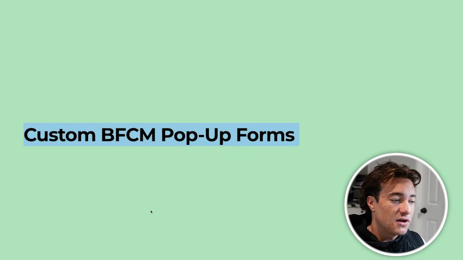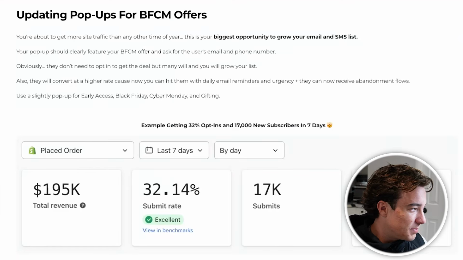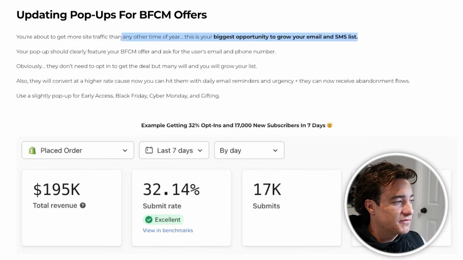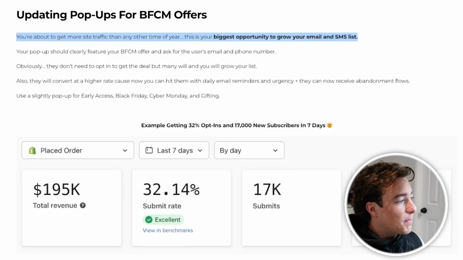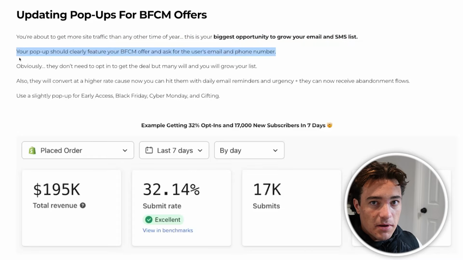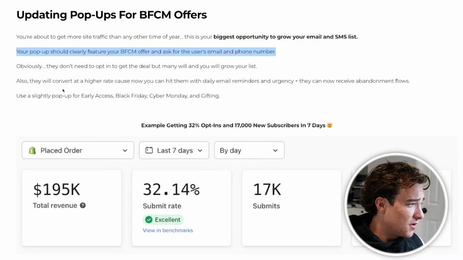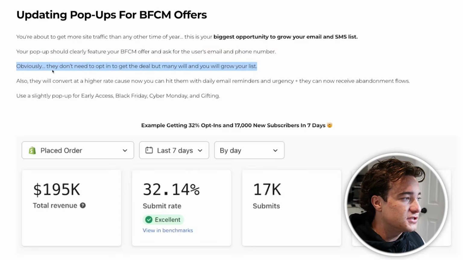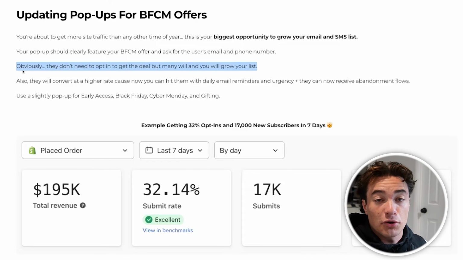We can't just have our 10% off pop-up form, but we don't want to turn off our pop-up forms. Let's talk about that a little bit. You're about to get the most site traffic out of any other time of the year. This is a big, massive opportunity to grow your email and SMS list. So we want to update our pop-up form, get rid of that 10% off form during this period, and just have a pop-up form highlighting your Black Friday, Cyber Monday offer and ask for the user's email and phone number. Obviously, the person doesn't need to opt into the pop-up form to get the deal, but many people are going to opt in, and you're going to grow your list a ton.